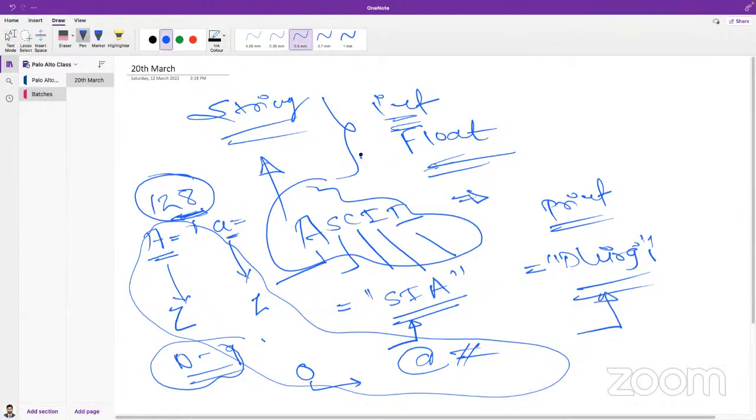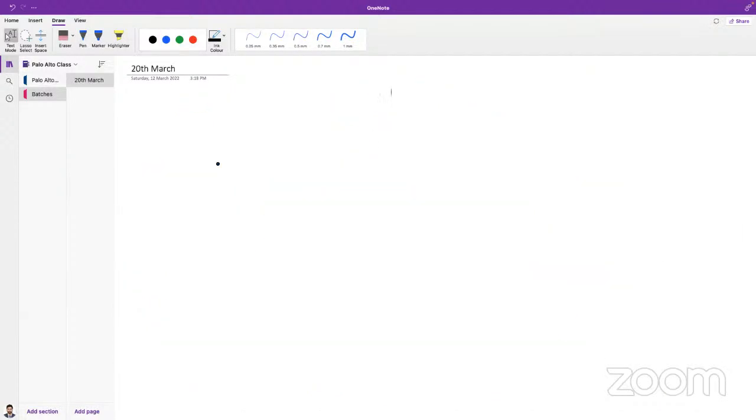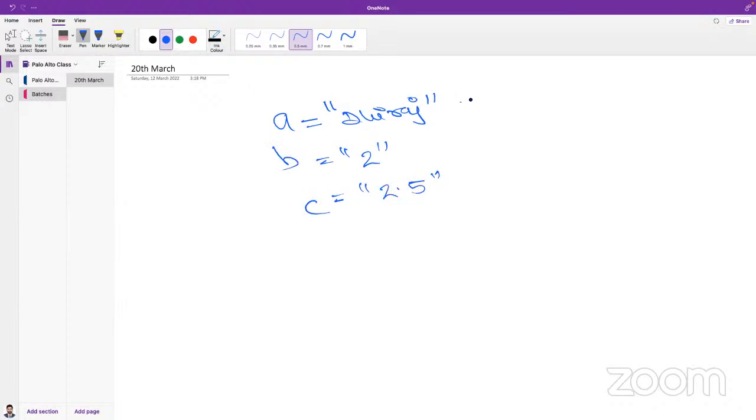Then how to write strings? If you want to assign some string value to a variable, you need to assign that value in double quotes. What is the string value? It could be any name, it could be any integer, it could be any float, any value you can assign. All of these values are string values.